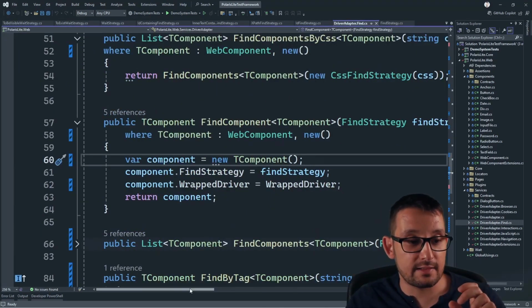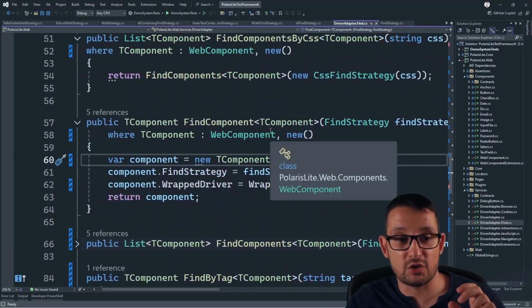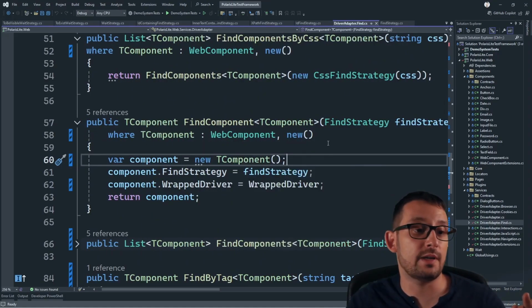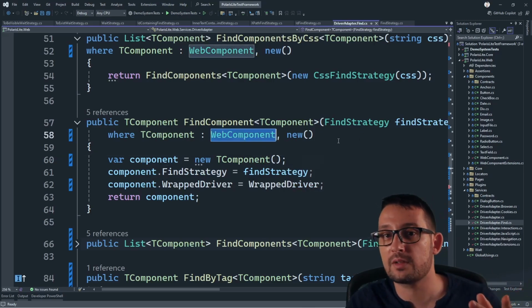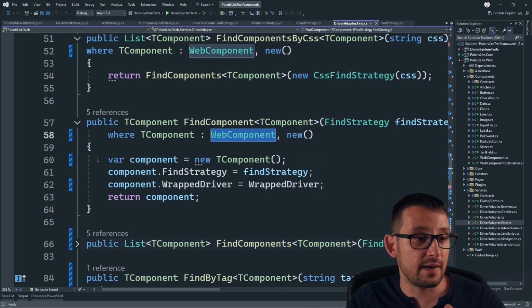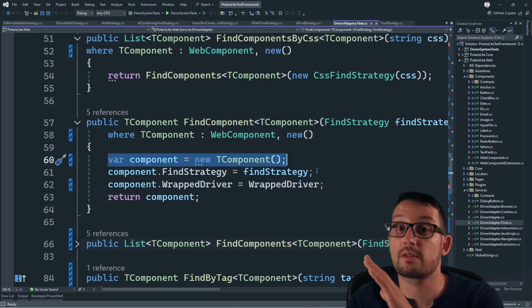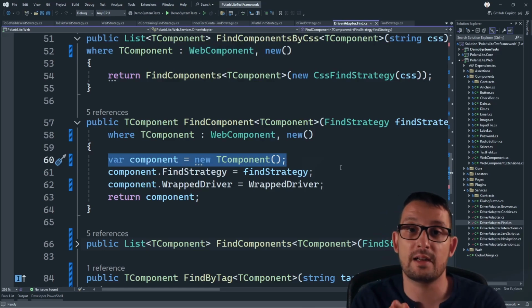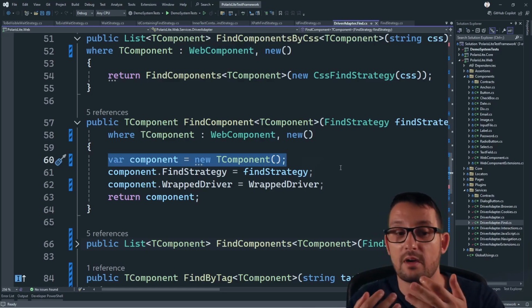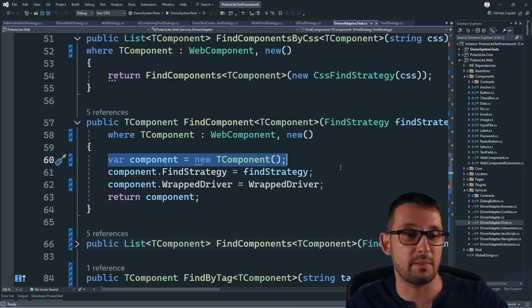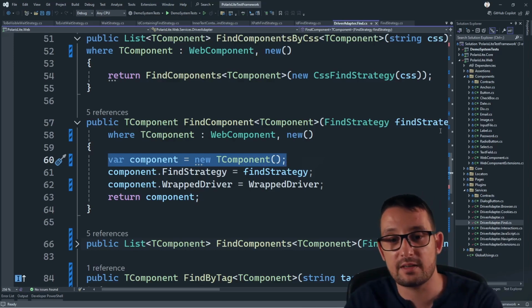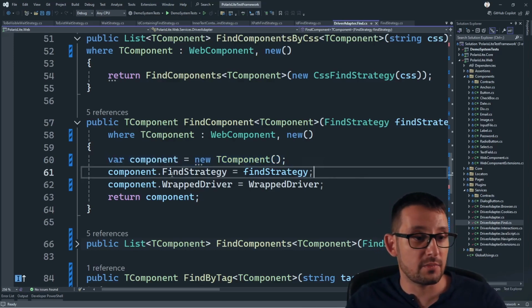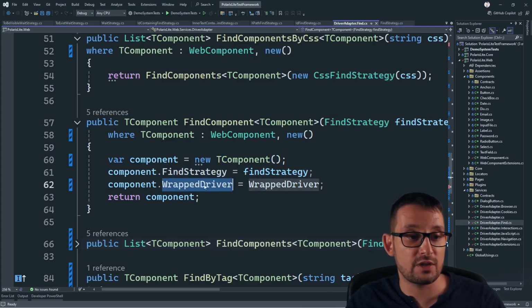You will notice that it accepts a find strategy and is generic, which means that we're going to create any of these classes here, because all of them derive from WebComponent and also they have an empty constructor. So we're creating an instance of them. As you can see, we're not triggering the native finding. We're not calling driver.findElement and converting. We're just creating an instance of the class, initializing the find strategy, initializing the WebDriver, and returning it.